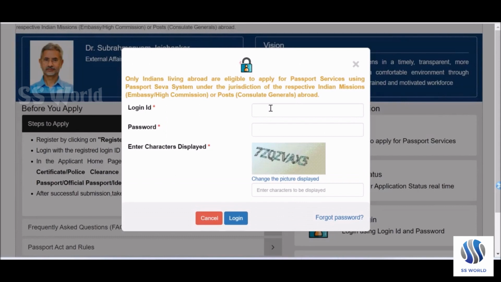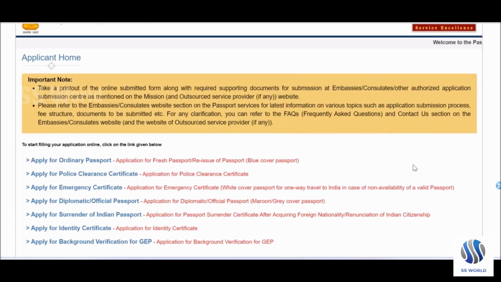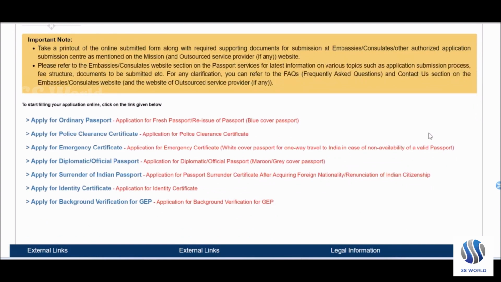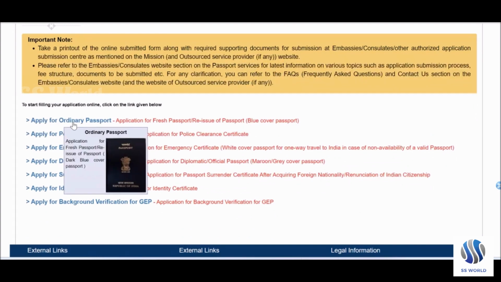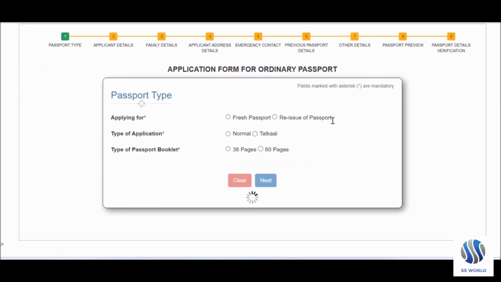So this is a page that is opened. There you just give your login ID and password. Once it is given, the next page opens. In that page, actually this is the first page. Here there is a lot of information displayed. The first thing you have to choose is apply for the ordinary post. Select that one. These are all the fields that you have to enter.